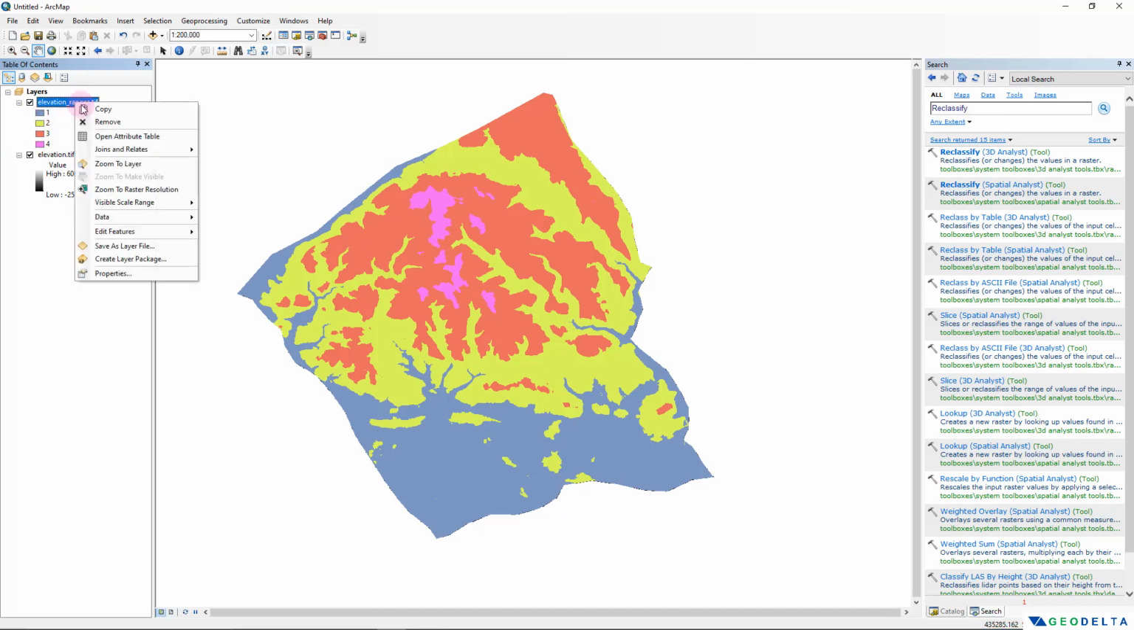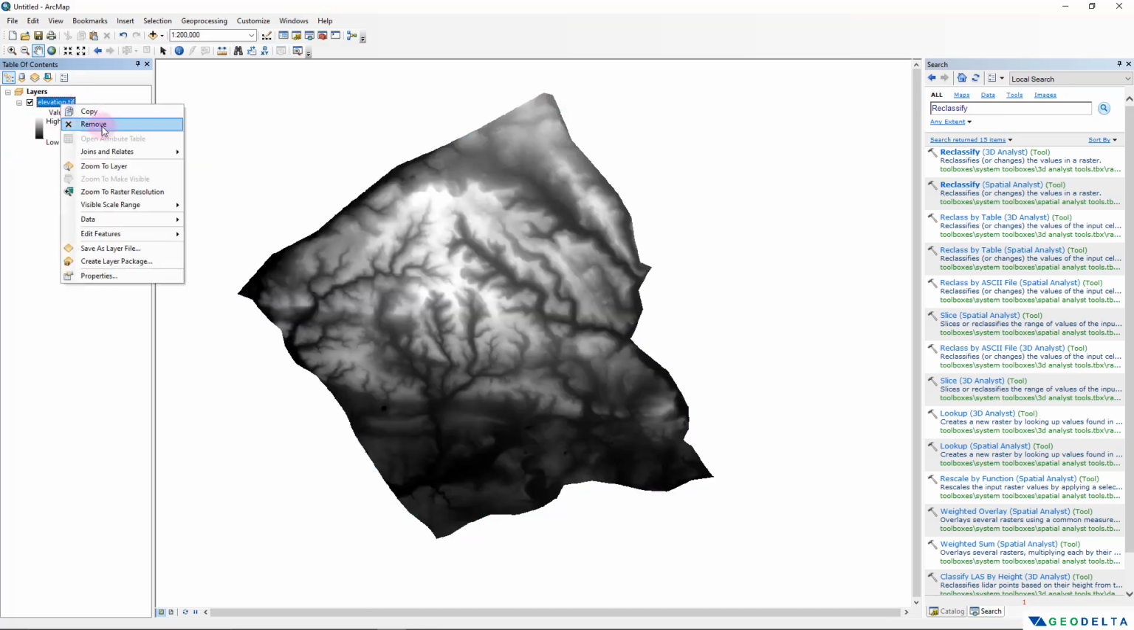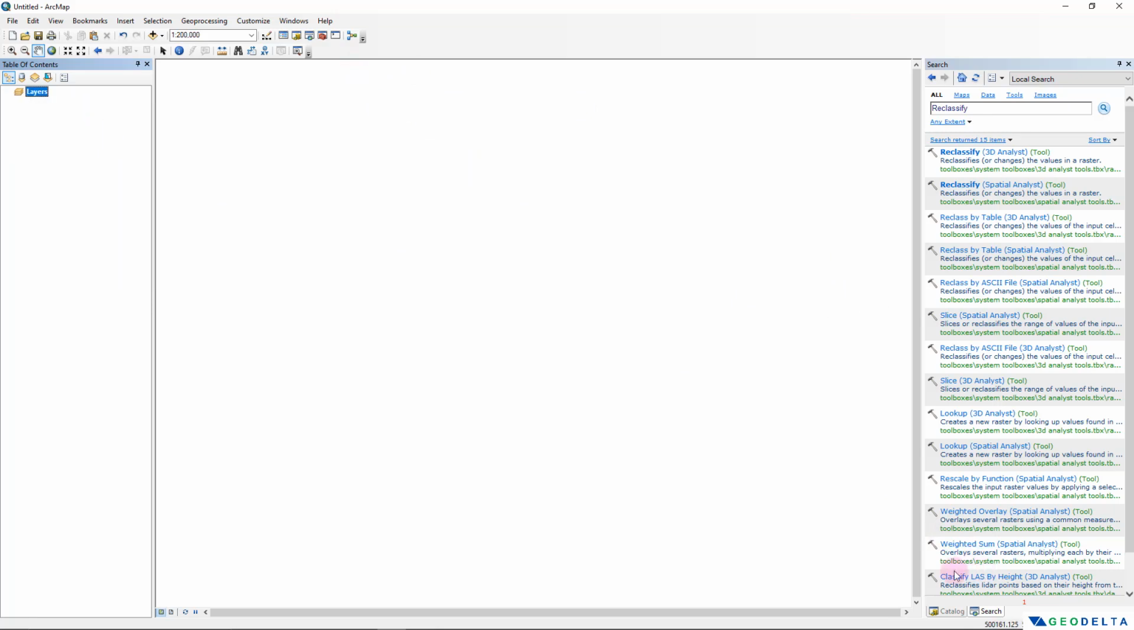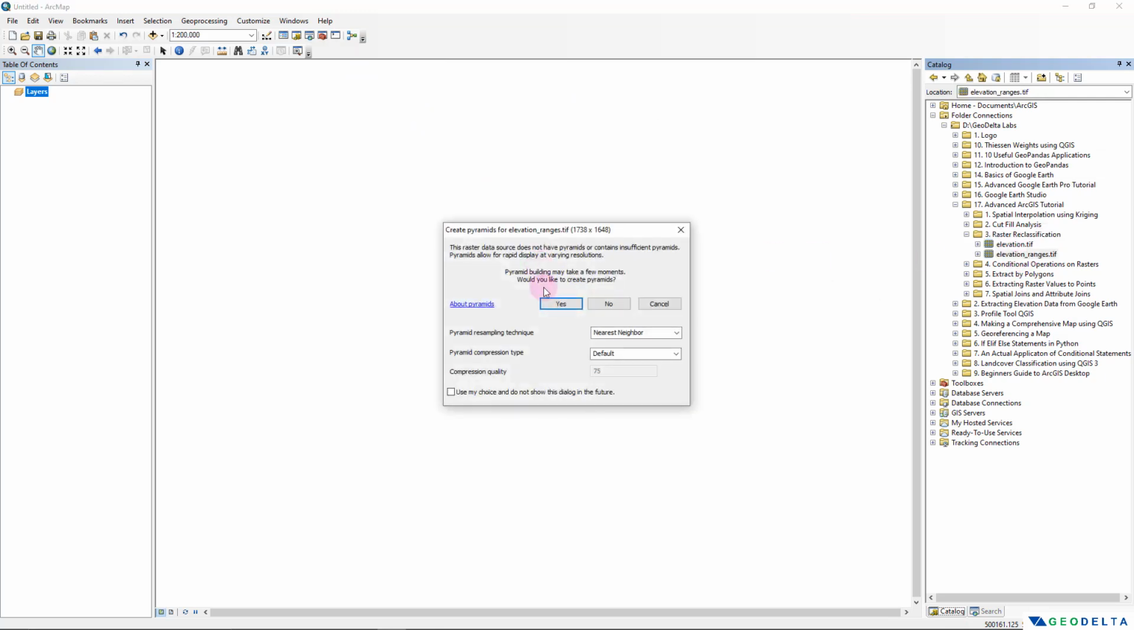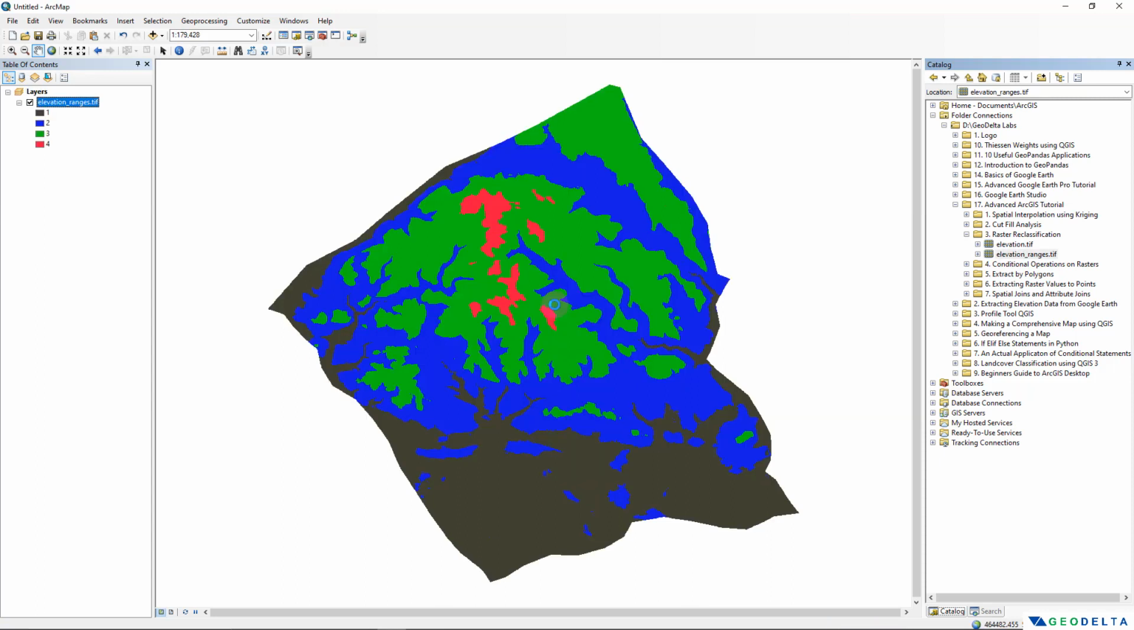Now what I'm going to do is I'm just going to get rid of both of these rasters. And if I navigate back to my working folder, which is this raster classification, you can see the new raster that we generated. Now if I just drag this and drop it over here, well, I can click yes. Now you can see that automatically the raster has now been reclassified, and that's a permanent reclassification.